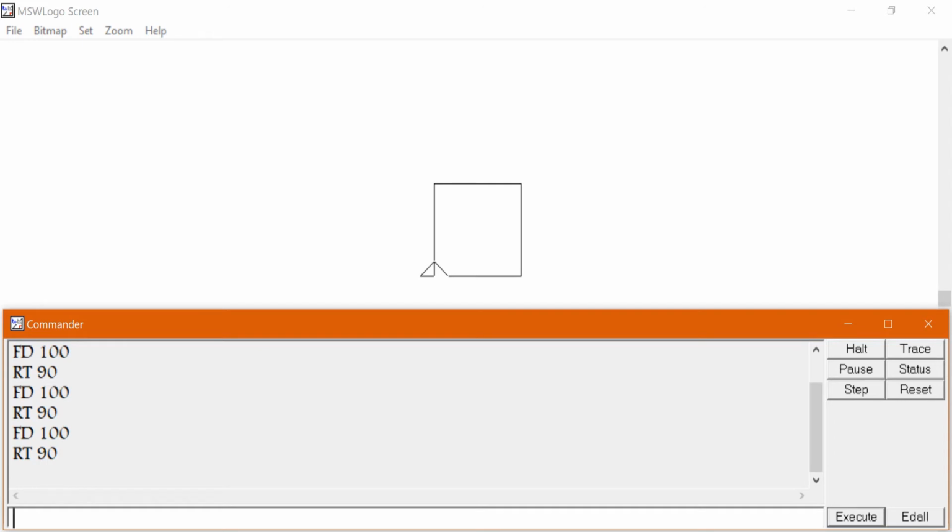Now I'm drawing this square again with the help of repeat command. See, I'm pen up. I'm turning the turtle so that I can move a little bit further. Then now pen down and turn turtle.